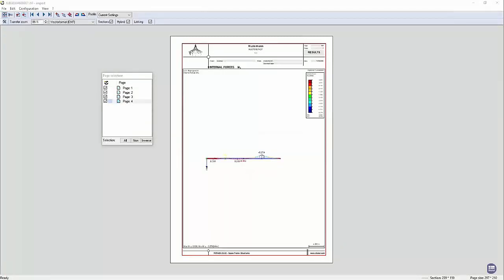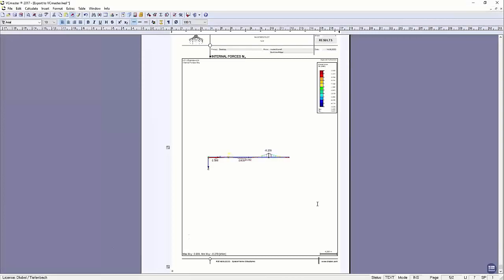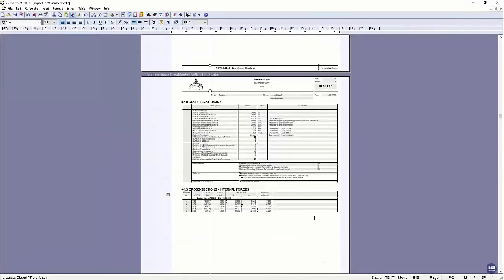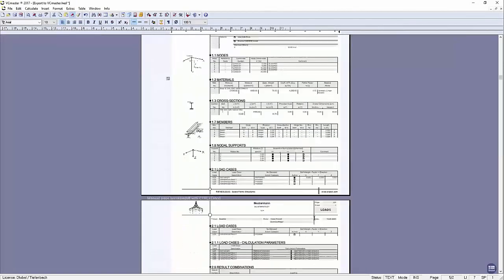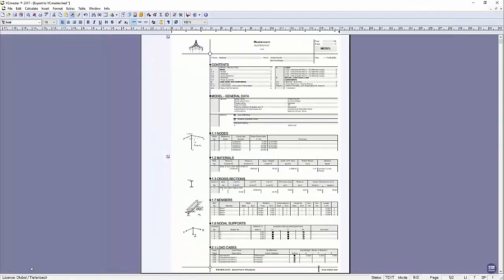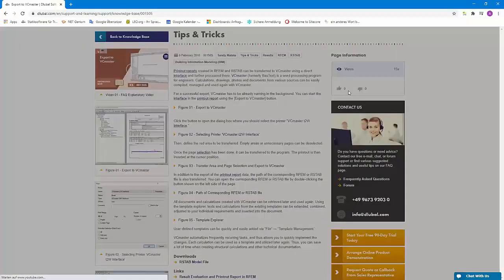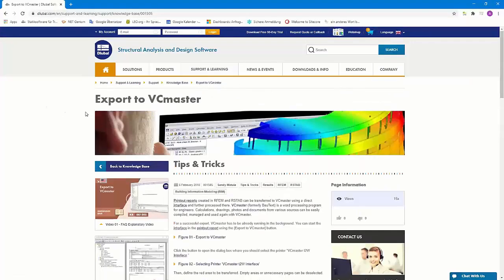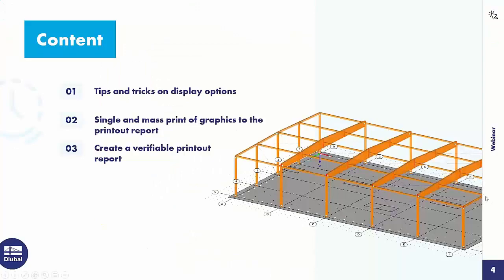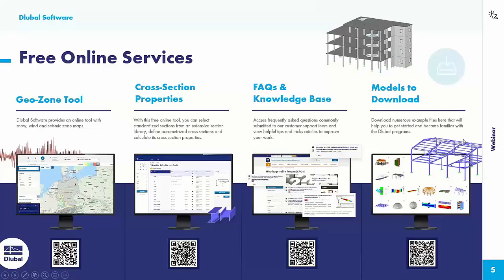You can also add to this VC Master tool other printout reports, also from other programs. Yeah, it's quite easy to handle. Just test it. Okay. Then I go back to the PowerPoint presentation.